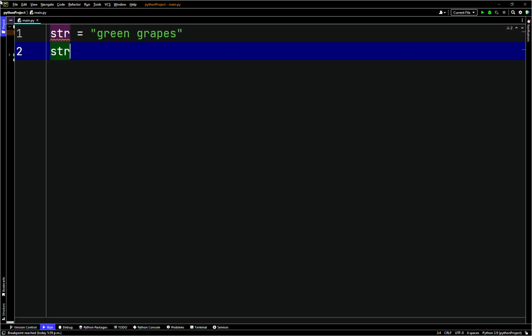Then we can say str points to str plus. That's the way I usually do it instead of plus equals. Green grapes are yummy. Whatever, something for an example here. Green grapes are yummy, so we can just print that out. So we can print out str after that.